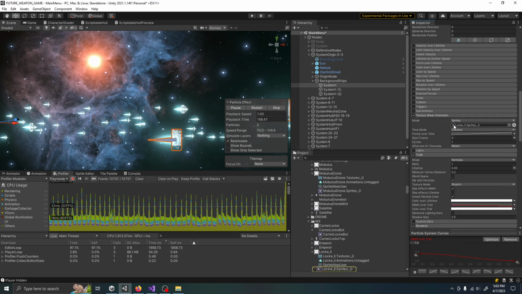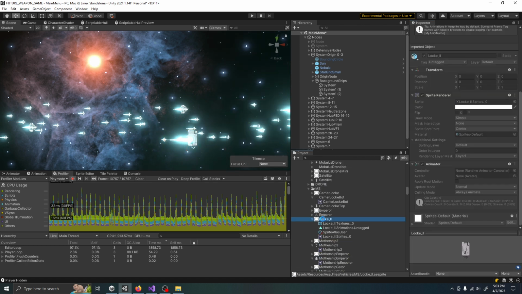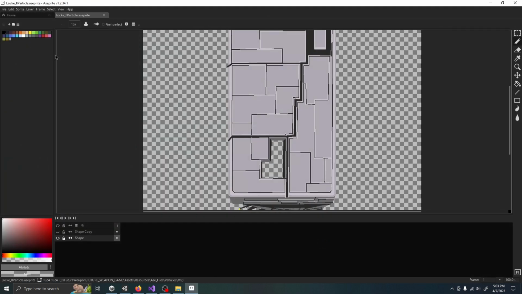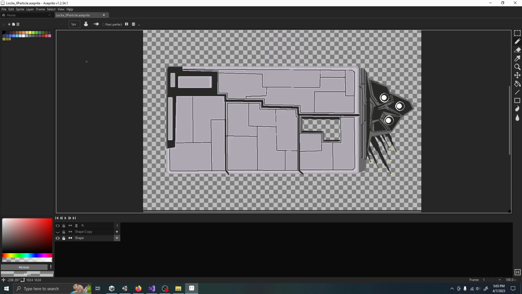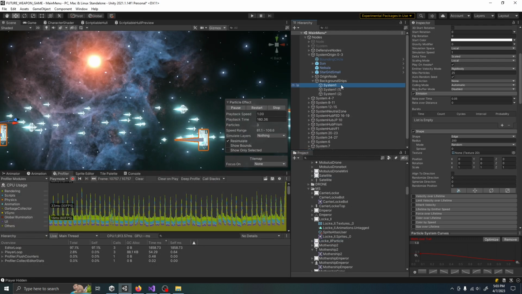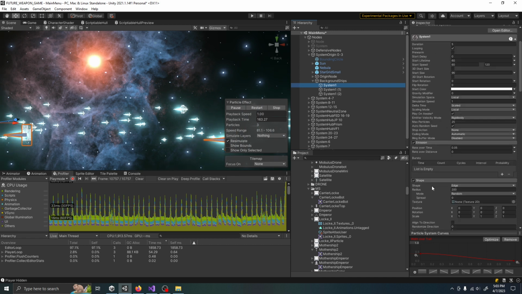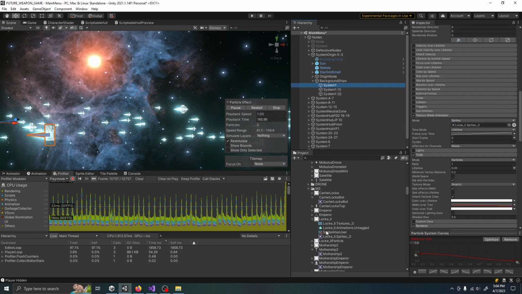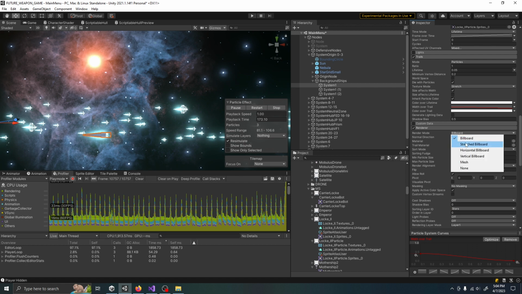Alright, get his texture sheet. Lock to duplicate it, call it particle. 1024 by 1024 sprite, rotate canvas, counterclockwise. Save that, close this, and throw that into the sprite render over here. Texture sheet animator, find particle, dump. It's stretched oddly. Billboard, stretch billboard.